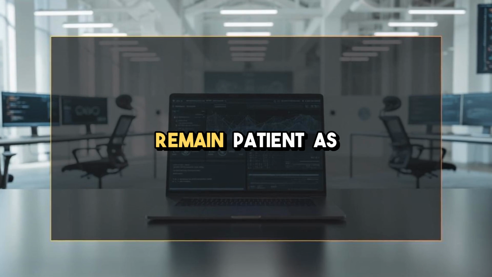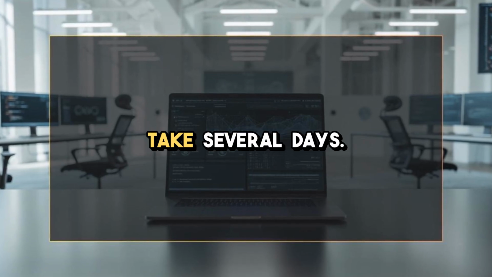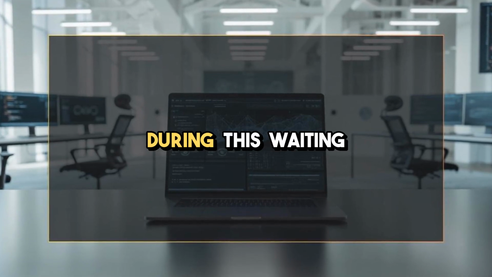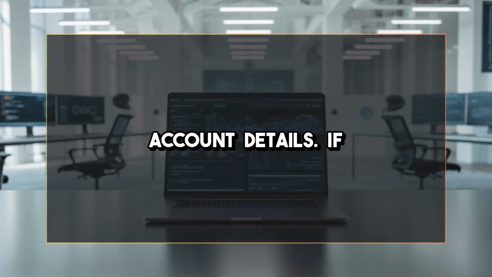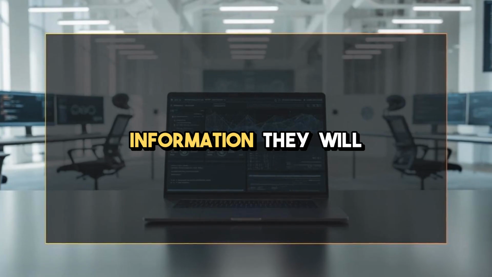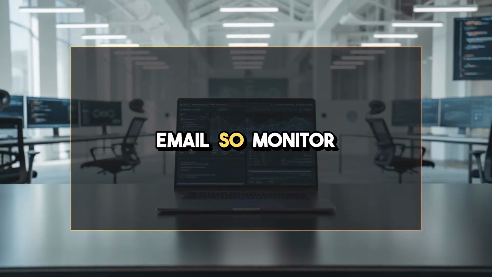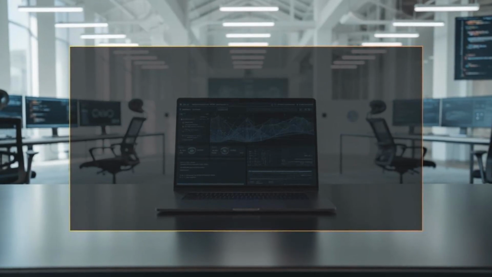After submitting your appeal, remain patient, as the review could take several days. During this waiting period, avoid making changes to your account details. If Stripe needs more information, they will contact you via email, so monitor your inbox regularly.